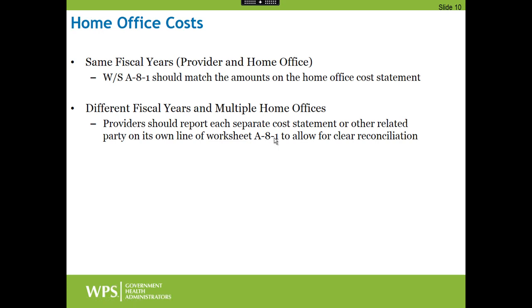Now, that's a request. It's not something that's in the actual Federal Register, but it needs to be clear, as we're doing this reconciliation, which amount of Worksheet A81 should tie to the first home office cost statement, which amount should tie eventually to a later home office cost statement, and perhaps which amount relates to some other related party cost altogether. We need that clarity to be able to handle that reconciliation. At some point, that may become a requirement from CMS, but at this point, it's just a recommendation or a request.